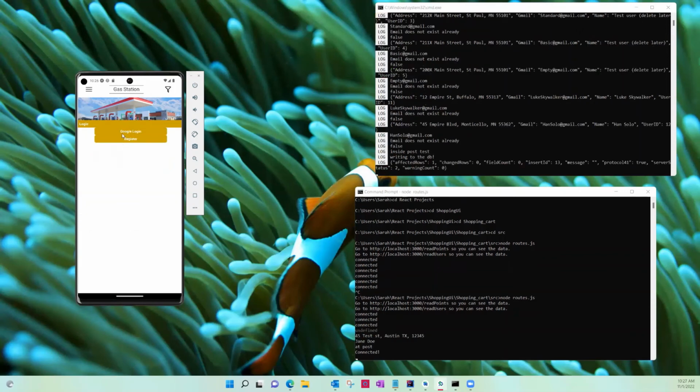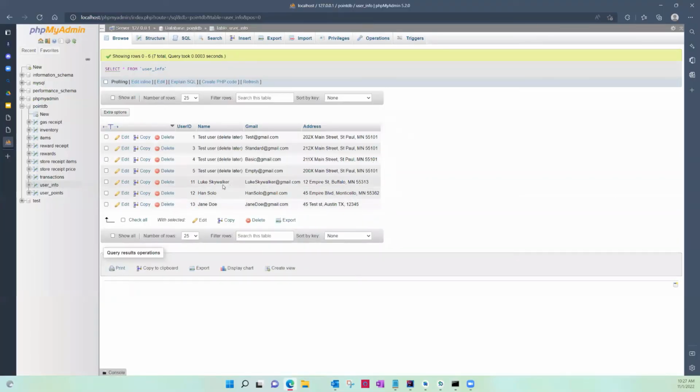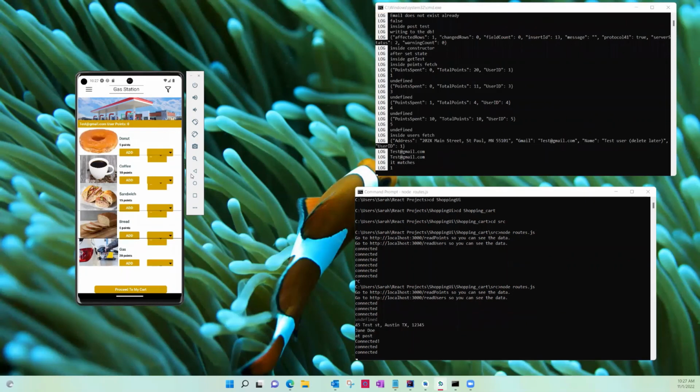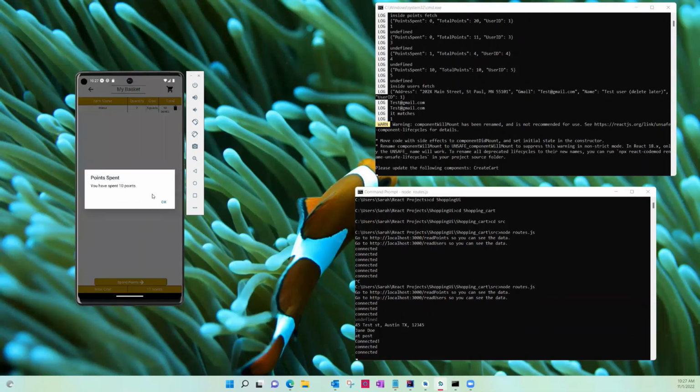And you get taken back to Google login, and you can see that we now have Jane Doe in our database. If you log in, we're back at this screen. We can add a reward that we want to purchase with our points. So we go here, can spend our points, and it'll say that we have spent 10 points. This will eventually actually deduct 10 points from that user's account.